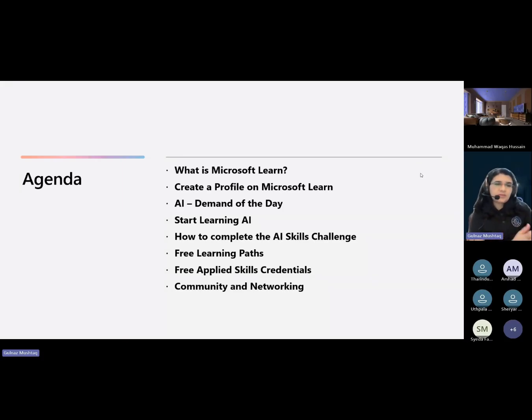So the next agenda: first of all, we are going to discuss what the Microsoft Learn platform is, and how to create your profile on Microsoft Learn. AI is the demand of the day, so how to start learning AI and how to complete the AI Skills Challenge, right? What are the free learning paths, what is the free Applied Skills credential, and community and networking.